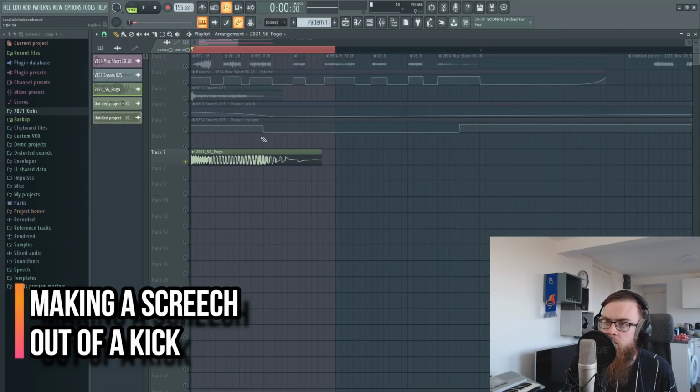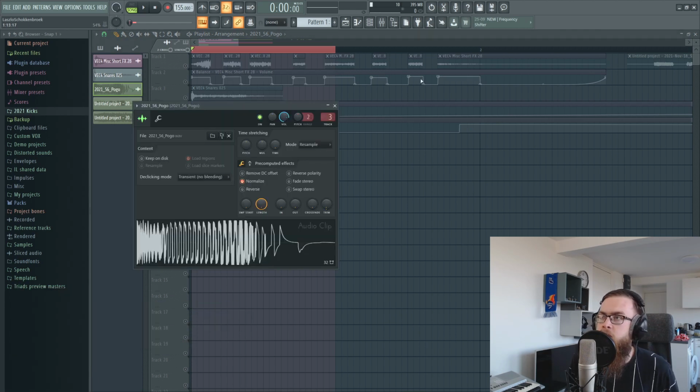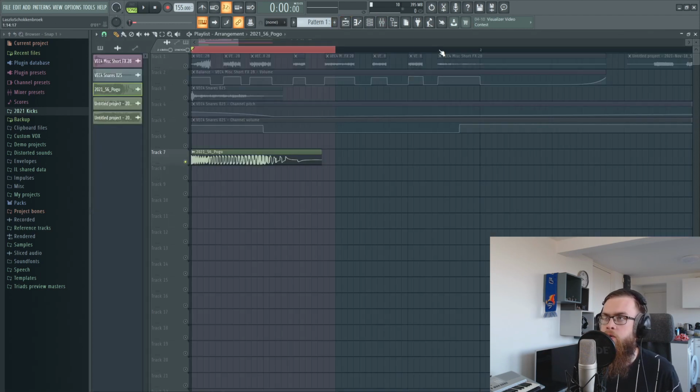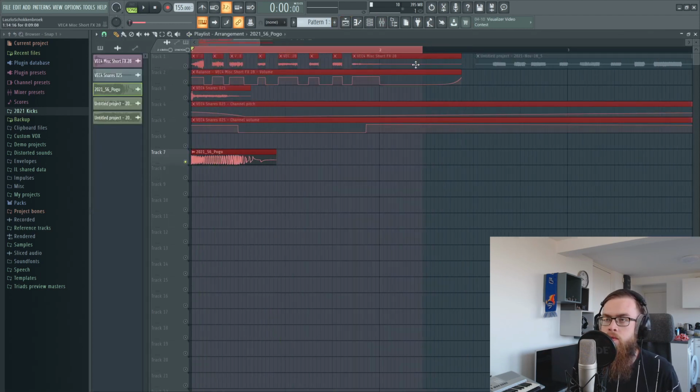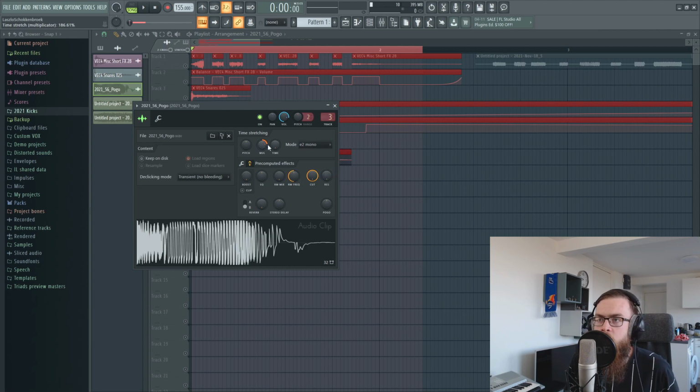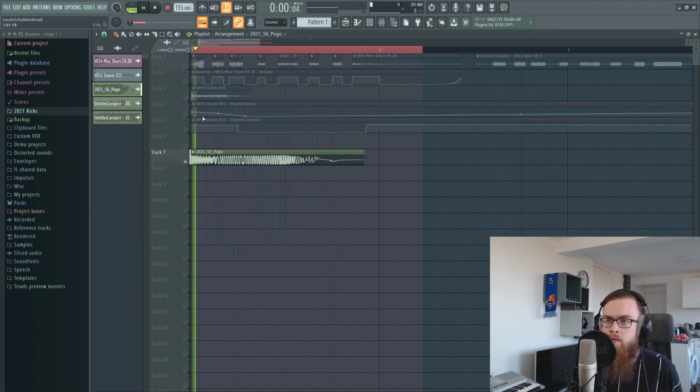So now on to the final sample, and this time we're gonna use a kick to make a screech out of here. So yeah, let's just lower the volume again, and the kick we're gonna be using is this one. So it already has that tonal punch, and I think I'm gonna scratch this, maybe with E2 mono, make it a little bit too long.